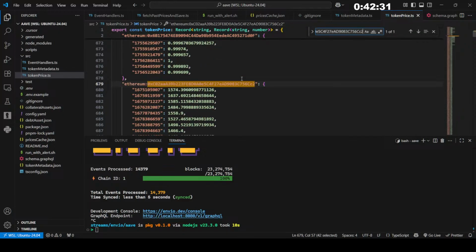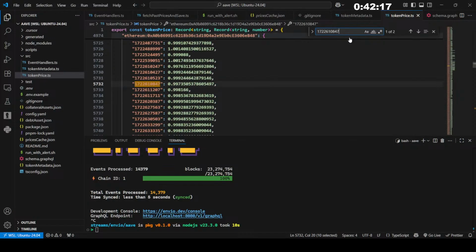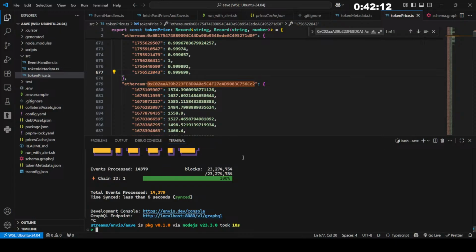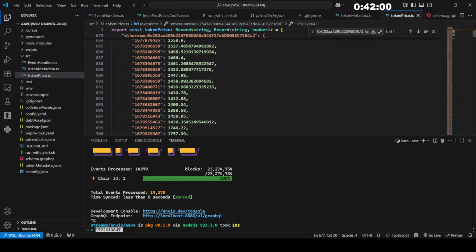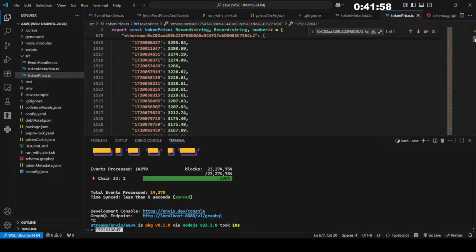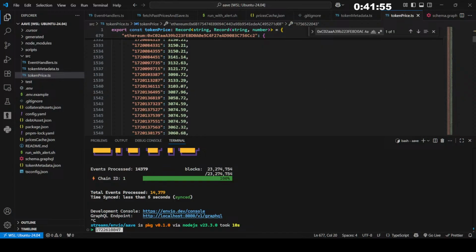In the token prices, we do have this, and timestamp is this part. Okay, I'll paste the timestamp at the bottom. You see, I guess you can see this. Let's go to 7222226.